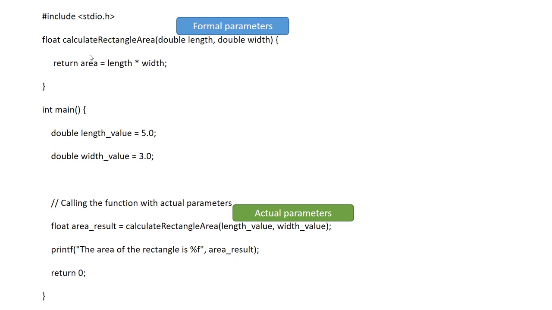Here we have got a function, calculate rectangle area. It has got two parameters, length and width. And inside the main function, we are calling that function, calculate rectangle area, with two parameters, length value and width value. Here, length value and width value are the actual parameters that we pass to the function. The parameters inside the function header, that is the length and the width, are the formal parameters. They act as a placeholder to receive the values of the actual parameters.